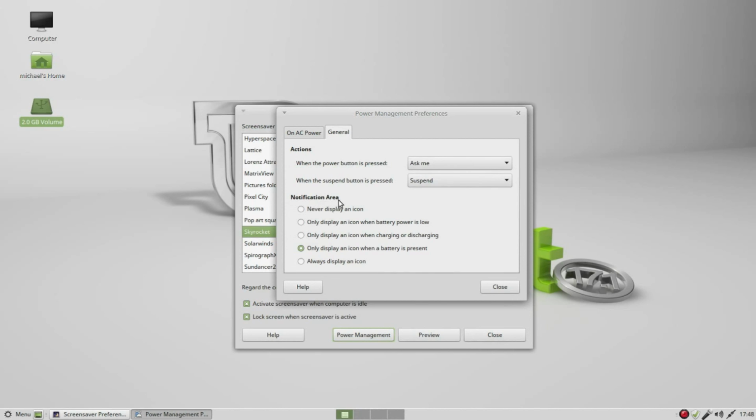Down in the notification area, we can display an icon. Only display an icon when the battery is present, which is the default, or always display an icon. And here we see that it's fully charged, but there's really no battery. And never display an icon never shows it. I will only display when a battery is present.